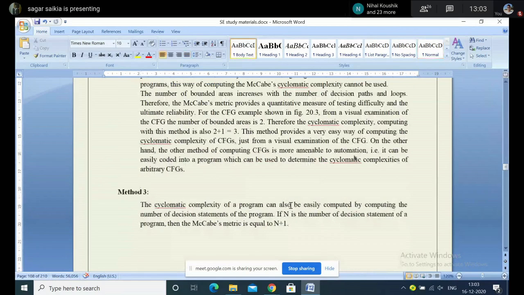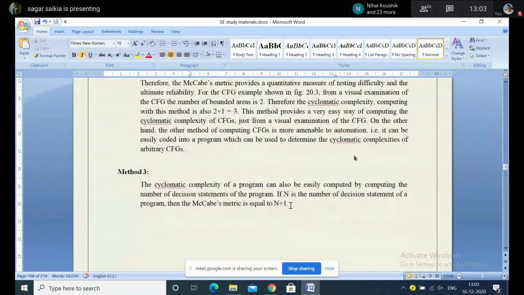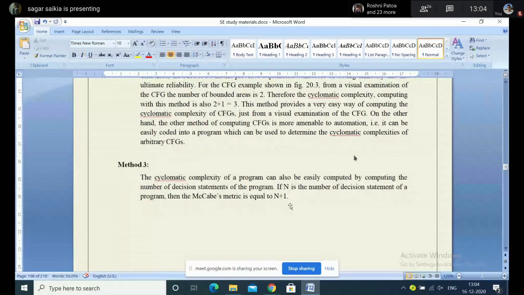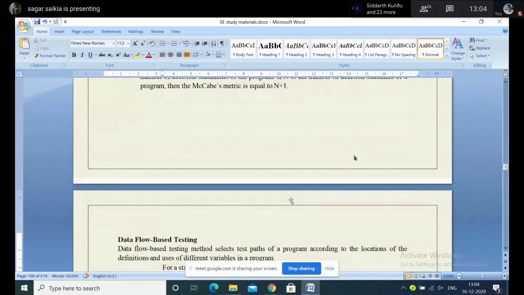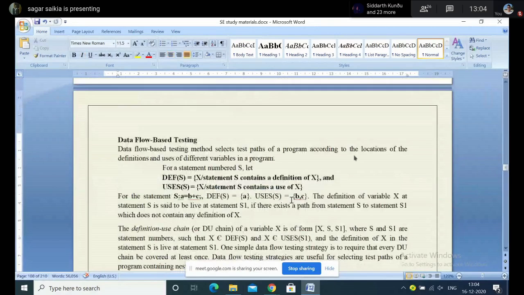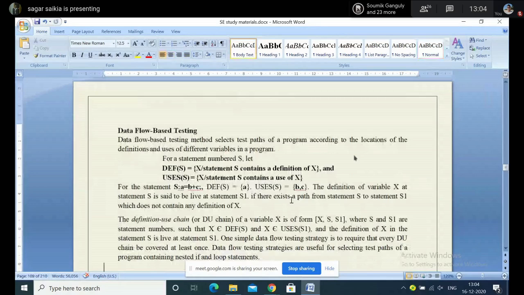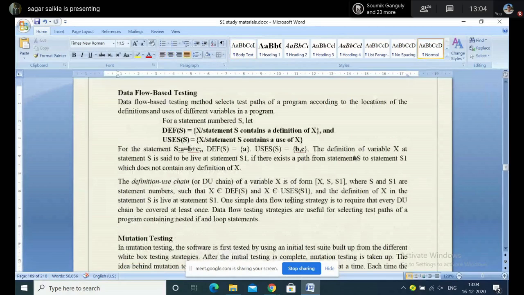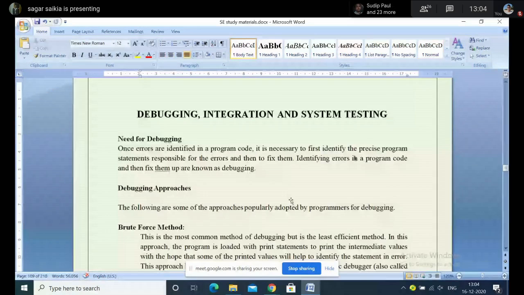Then certain times you can also find out the cyclomatic complexity by checking how many conditional statements or decision statements are there. Okay, so in this case it was how many? 2 were there, right? So that's why it will be 2 plus 1 which is equal to 3. Okay, these are not required for a level.